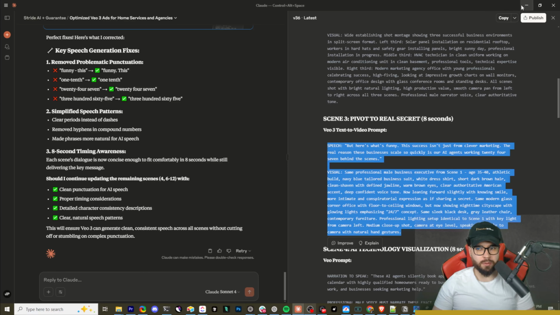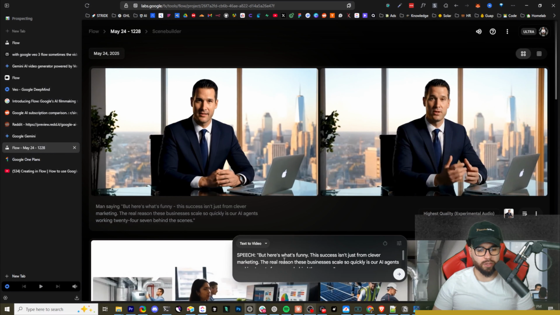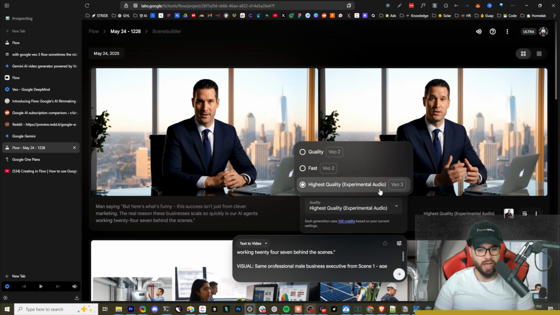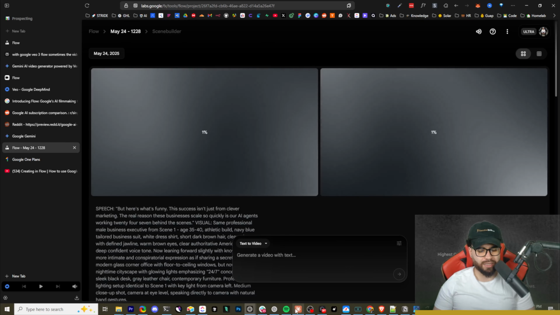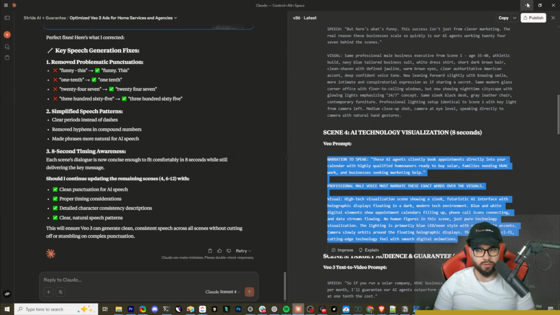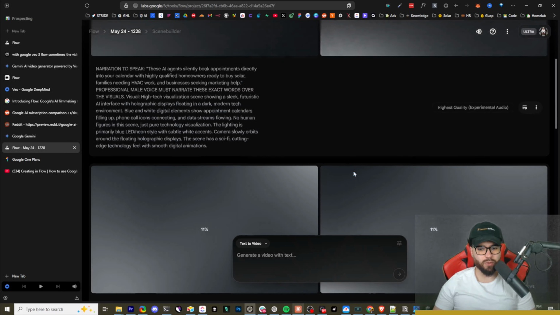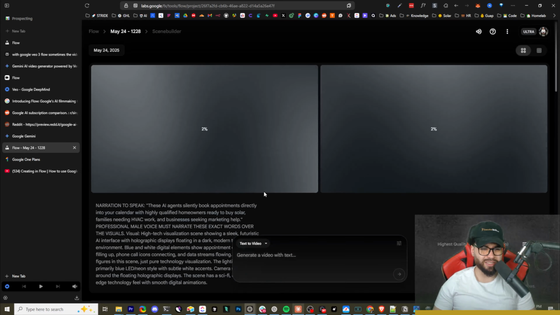Okay, so now I'm going to grab this scene 3 prompt and we're just going to use the flow builder right here, but I'm just going to do text to video, make sure we're using the highest quality, which is VO3. And then boom, we're going to be generating that right there. At the same time, I'm going to go ahead and try scene 4. So I'm grabbing this right here and I'm pasting it in. Okay, so now we have 4 generations going for, well, 2 scenes. Let's see how these turn out.